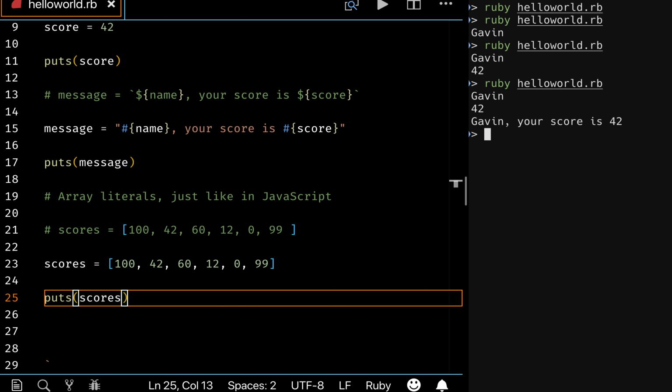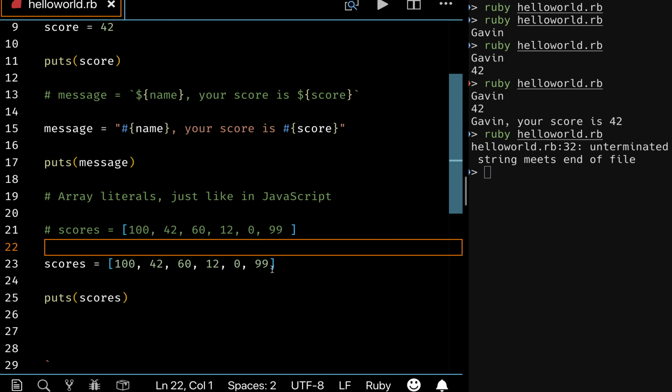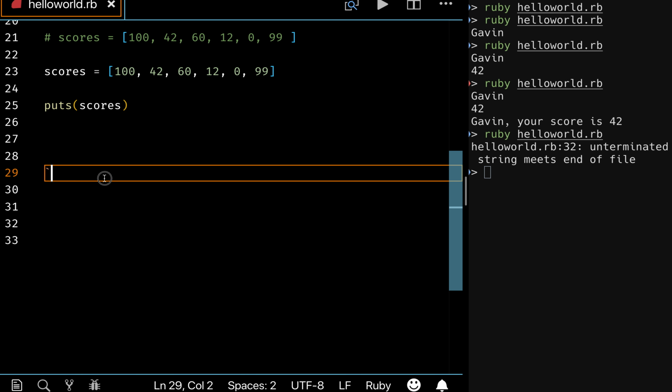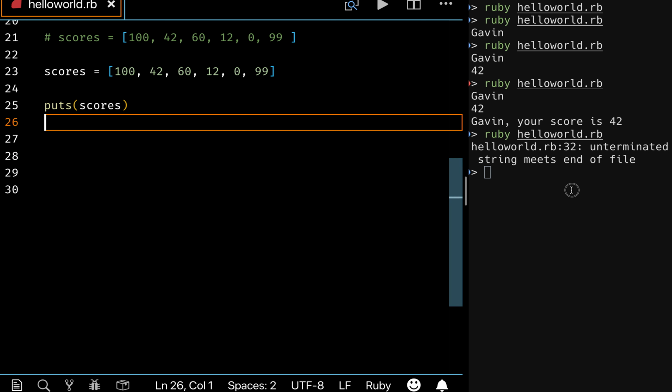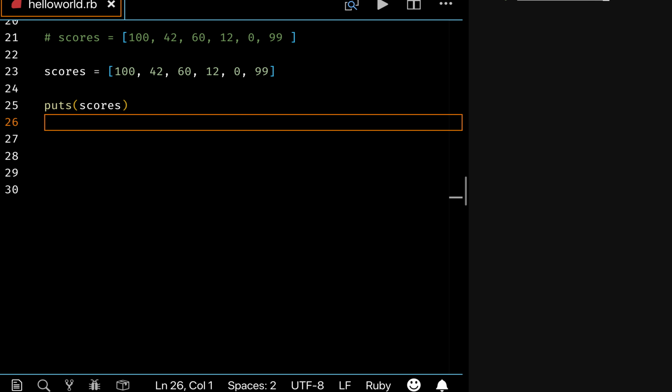Let's puts scores and see what we get. Oh, I have a random character here. Let's run this and see what we get. Now this is interesting. It printed my scores, but you'll notice that in Ruby, if I just print the scores, I get them vertically output. Puts scores gives me 100, 42, 60, 12, 0, 99 on individual lines. So this is helpful, but not great.